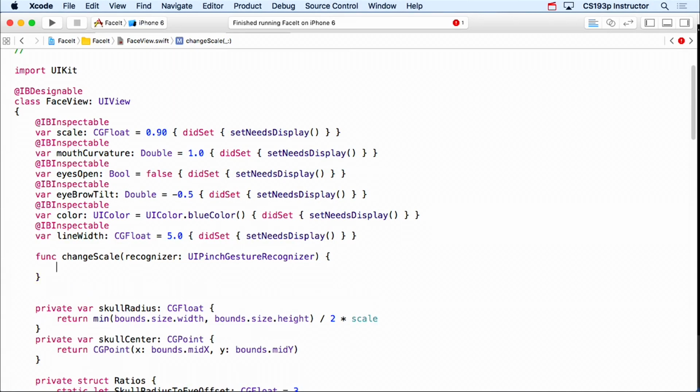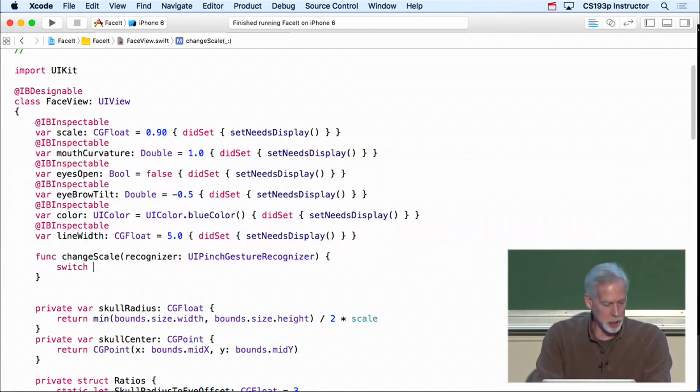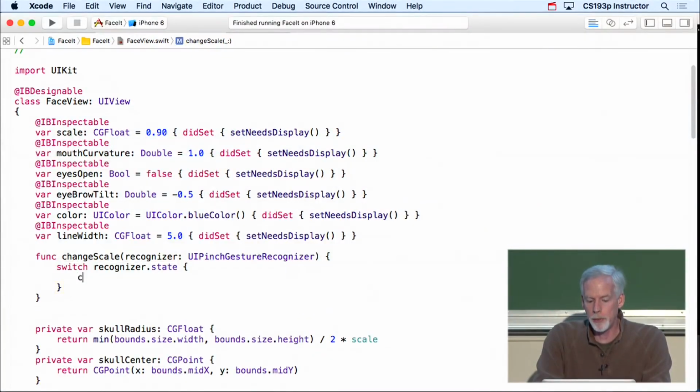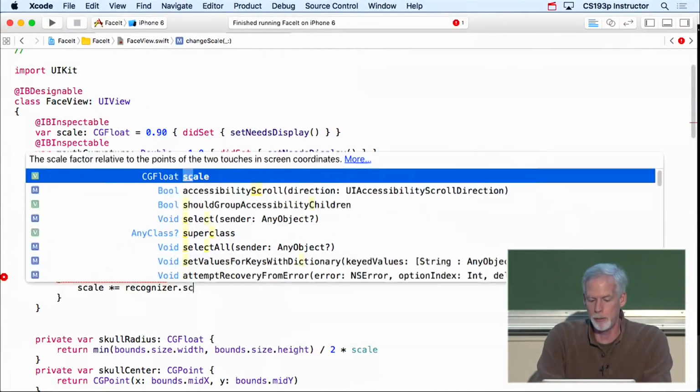It's nice that when we're asked to handle the gesture, the recognizer is passed along to us. And this is really easy to implement. I'm just going to switch on the recognizer's state. And if the state is changed or ended, and yes, you can do it that way in switches in Swift, you can have multiple things there. If it's changed or ended, then I'm just going to set my scale to be multiplied by the recognizer's scale.